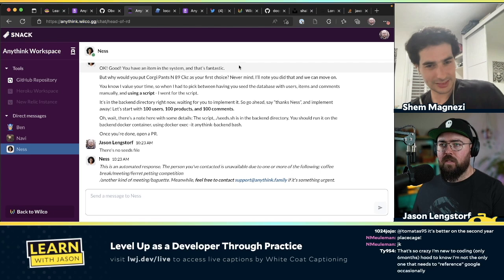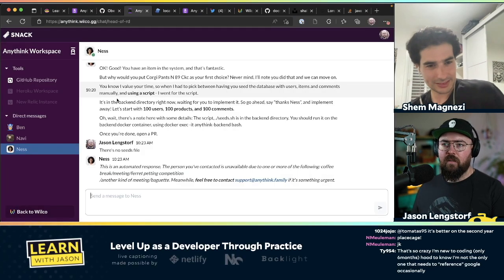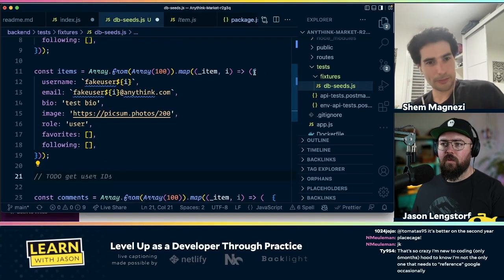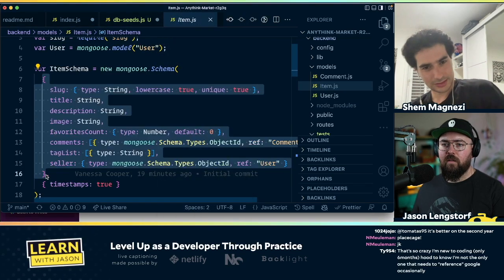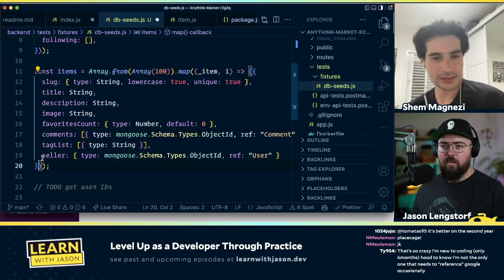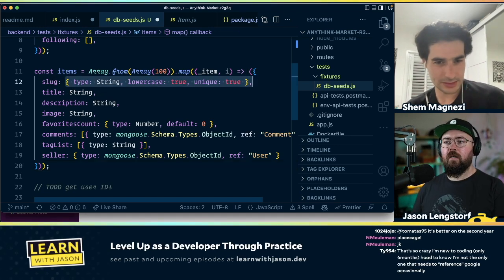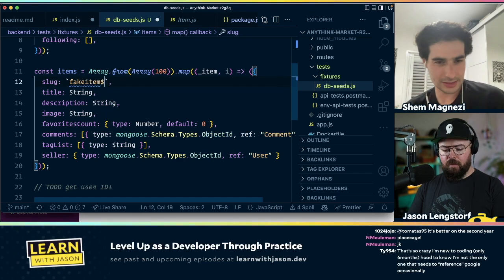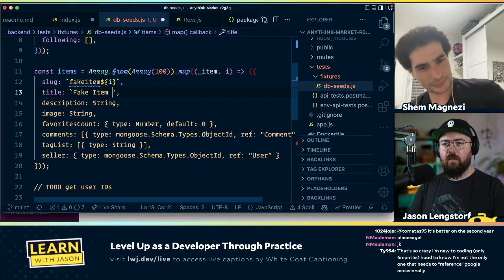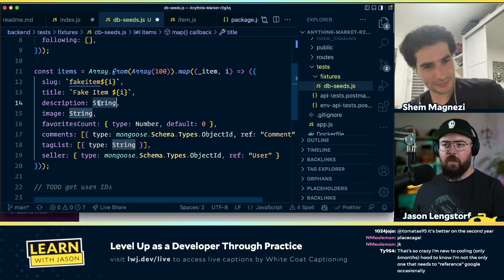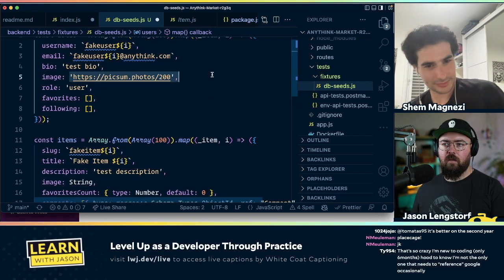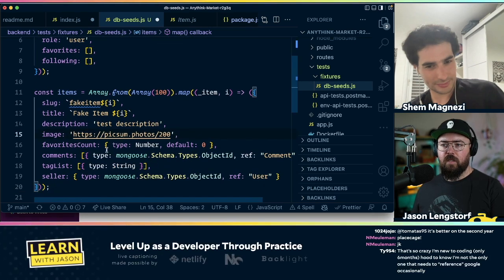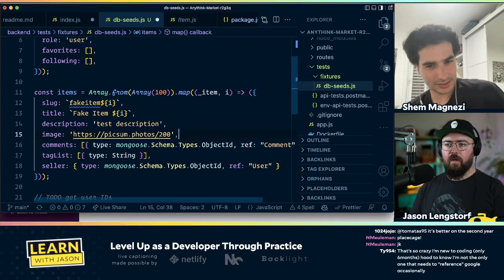And then the items are up here. We have our schema, which we'll drop in here. And why didn't that work? Item. Paste. There we go. All right, so we've got a slug, and that slug can be fake item. Title will be fake item. Description, we'll just do test description. Image, we can do the same thing. Favorites count, we'll just default to 0, so I'm going to ignore that one entirely.